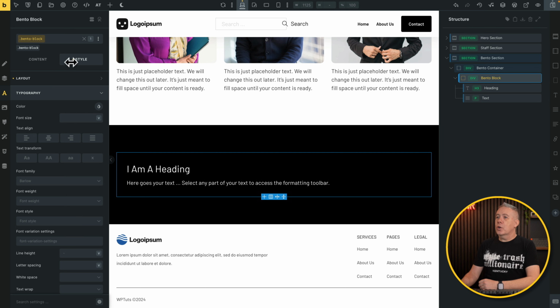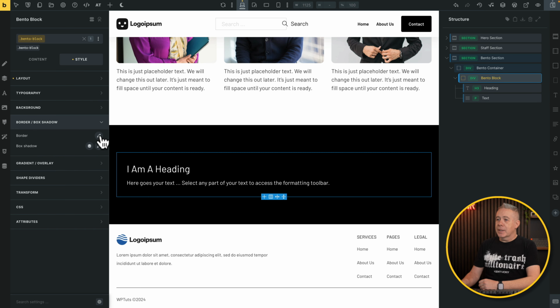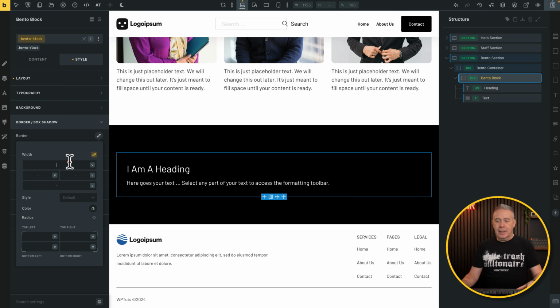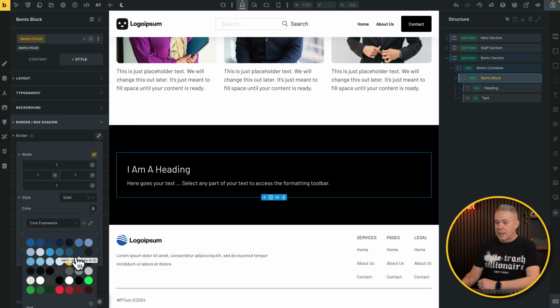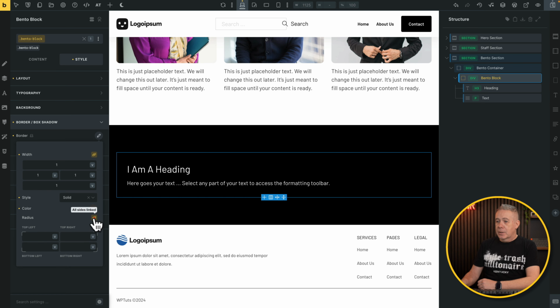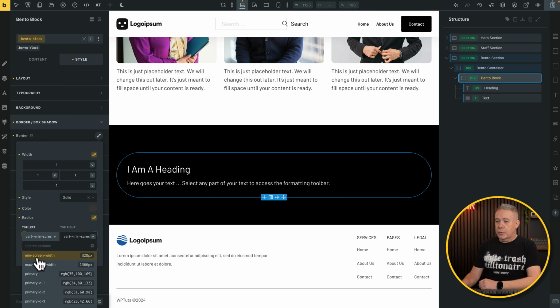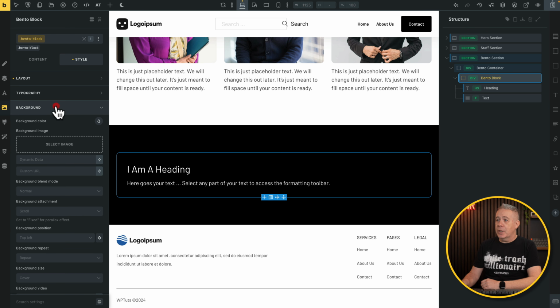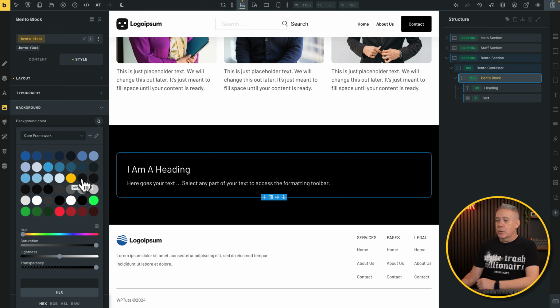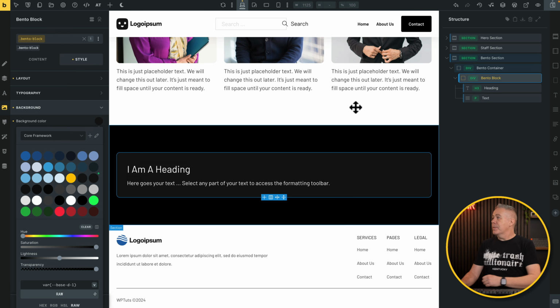Let's choose our bento block, make sure our bento block class is selected, come over into our borders, and we're going to add a border in, so we're going to link these together, set those to be 1, set this to be solid, and we're going to choose a color. Let's go for something like this for now. And we'll also come into our radius, and we'll search for radius medium. There we go. And we're also going to set a background color. So we'll change our background color for our bento block, and we'll try this one. That looks okay. Okay, let's save this now, and let's take a quick preview.